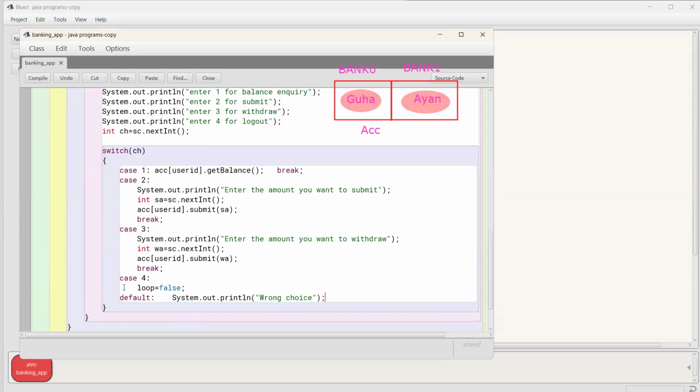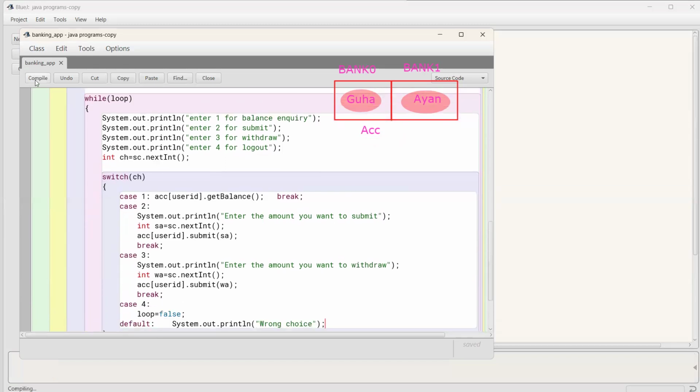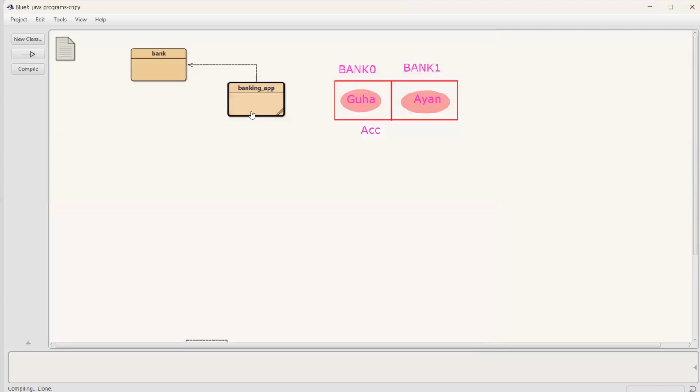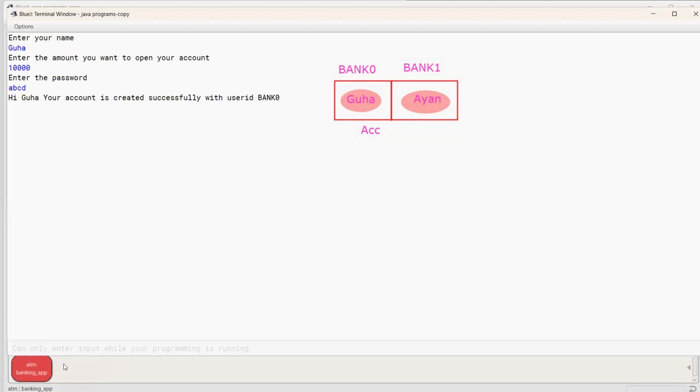So now I'm just going to compile for the very last time, and it is confirmed, it is the last time I'm going to do that. So for the last run, let me create an ATM. Let me create a user called Guha with 10,000 amount. The password is ABCD. Perfect. My account is created with bank 0.